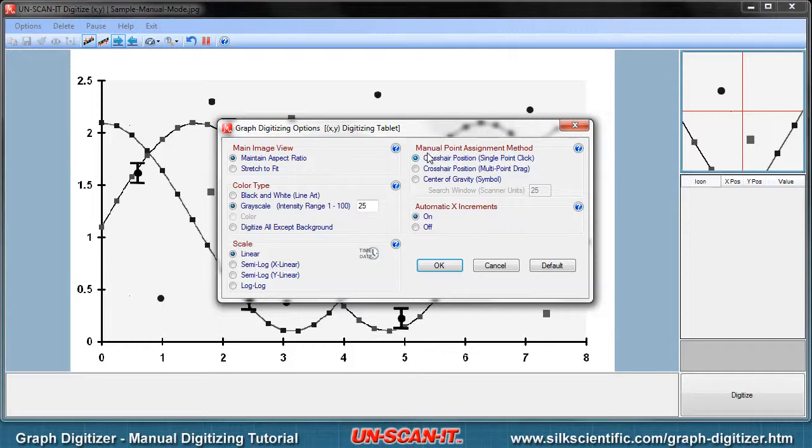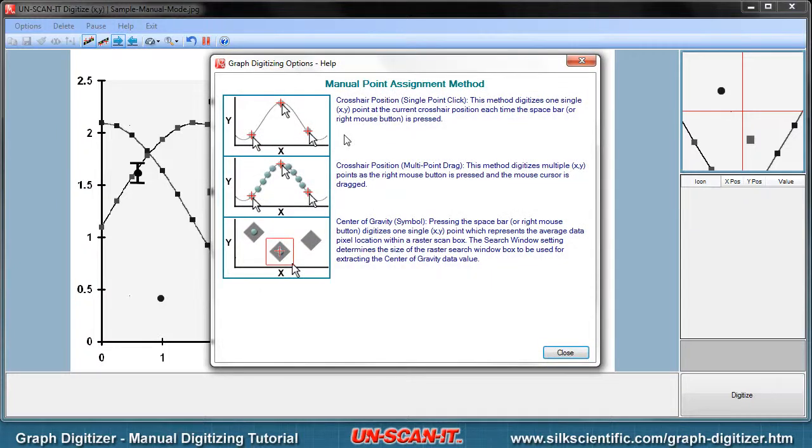The manual point assignment method allows you several different options that can be useful. Clicking the question mark button associated with the assignment method will give you an explanation of each option. The single point click option simply allows you to point and click with your mouse or use the keyboard arrow keys to digitize points. The multi-point drag option allows you to drag the mouse to digitize multiple points along the curve. The center of gravity option allows you to use a small search window to automatically find the center of a data point or symbol by clicking near that point.